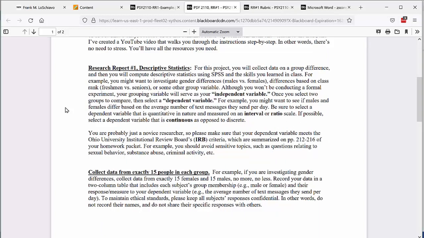It says, for this project, you will collect data on a group difference, and then you will compute descriptive statistics using SPSS and the skills that you've learned in class. For example, you might want to investigate gender differences, like males versus females, or you might want to look at class differences, freshmen versus seniors. Bottom line is you need to pick 2 groups to compare. In the example that I'm going to share with you, I'm going to be comparing males and females. That will be my independent variable. That's my grouping variable. Once you select 2 groups to compare, then you need to find a dependent variable. That's the important thing that you're actually measuring to see if there are differences between these 2 groups.